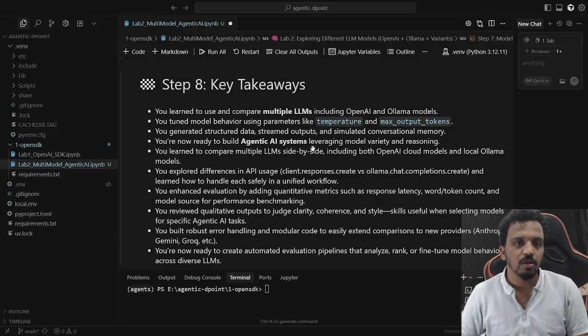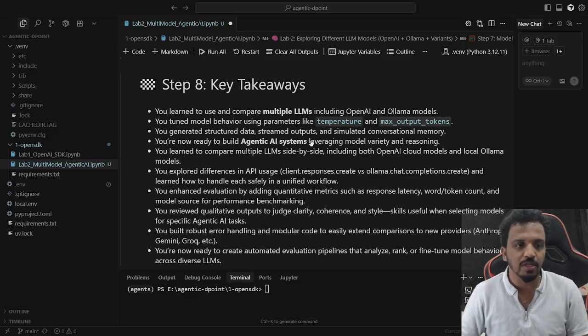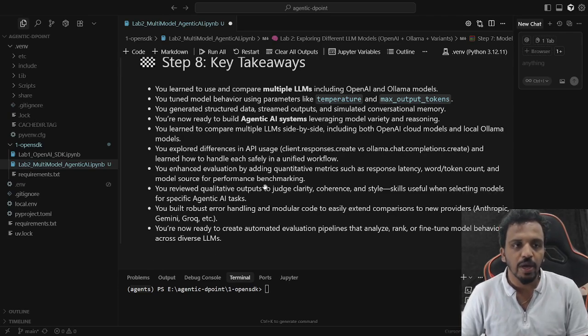And we touched across a few concepts like providing context memory, using multiple models, streaming of the outputs, and structuring outputs, which we will all be using in the agentic AI systems, the workflows that we are going to create. Okay, so I think that's all for today, and we will be meeting in the next.